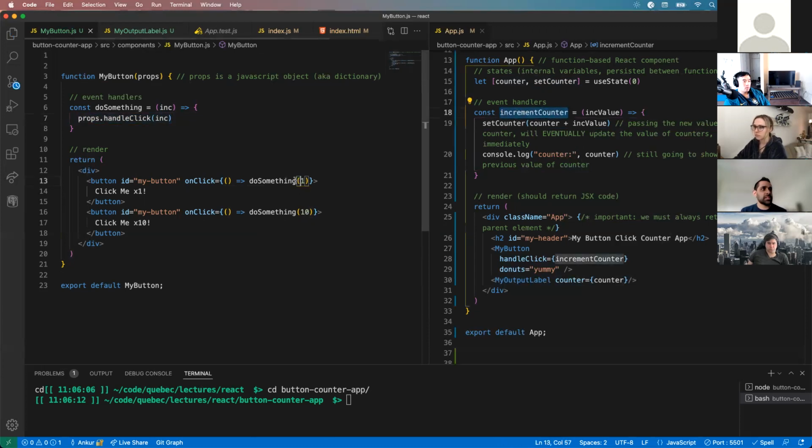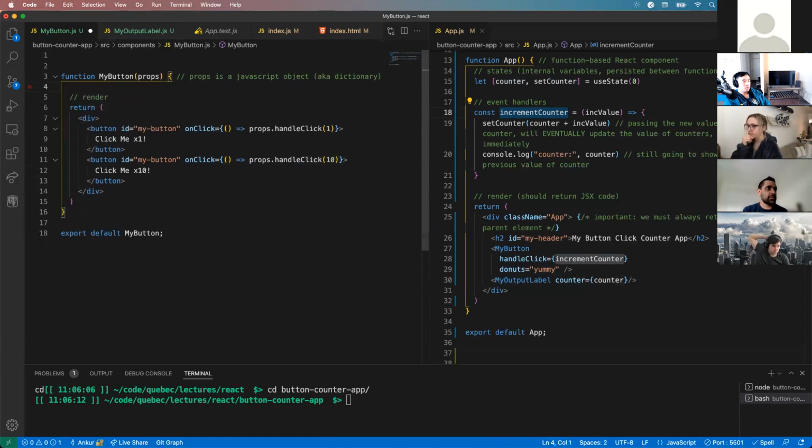We could actually subvert do something and maybe do just props.handle click. That's what I was trying to do before. One less function to deal with here. Again, important thing, this is an anonymous function. We're not calling the function right now. We are just telling onClick which function to call when this event happens. So let me get rid of the extra stuff. So in this case, we're going to pass a different value to handle click, which is an alias for increment counter.